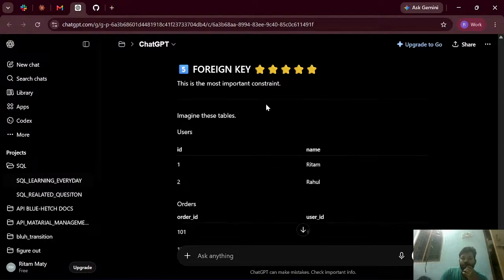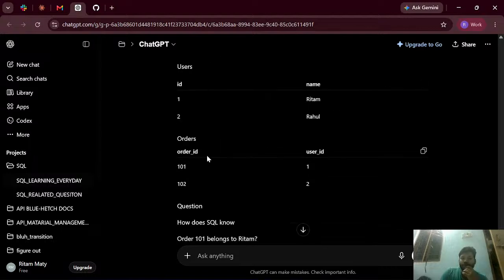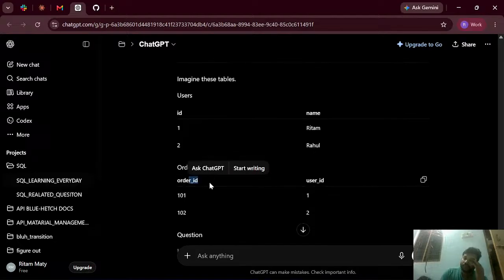User ID, name, order ID, user ID. What is making sense? A user having an ID, that is okay. But an order is also having one ID. That's quite okay because every order should be unique and should be an individual identity. That we can do.